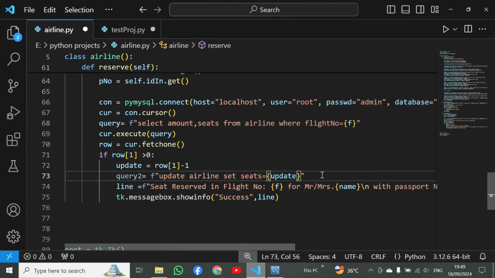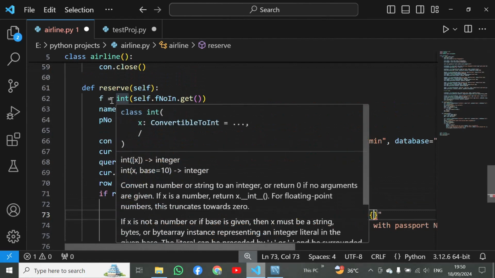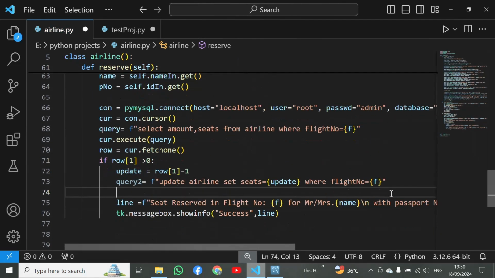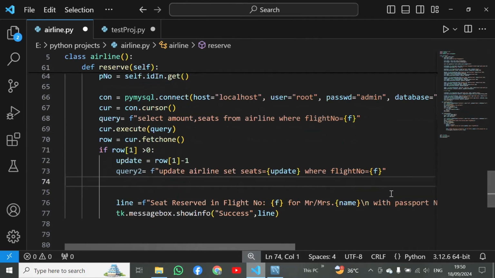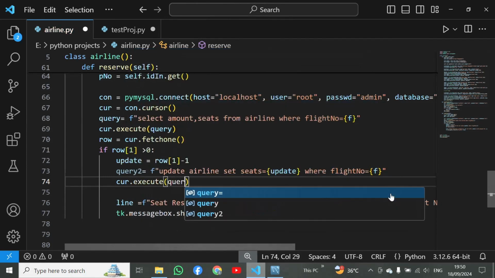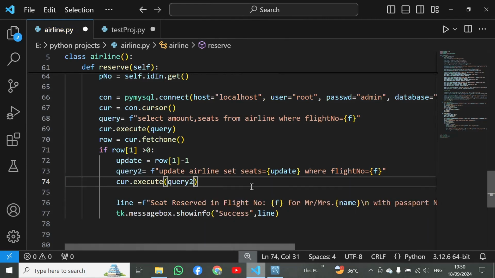So then I will use a where clause, where the flight number is equal to the flight number that we got from the user. So here I will use f, and now I have to execute this query by using cursor dot execute, and here I will use query 2. In this way we will be able to execute this query.